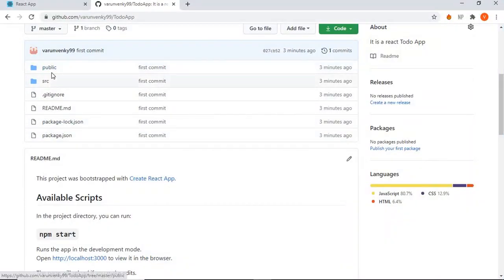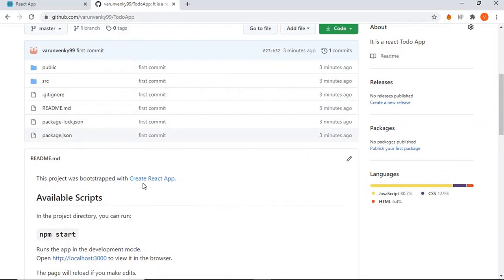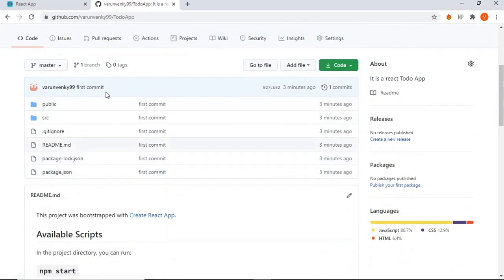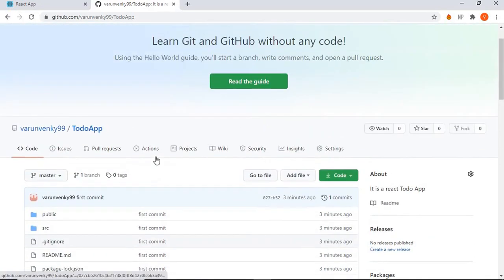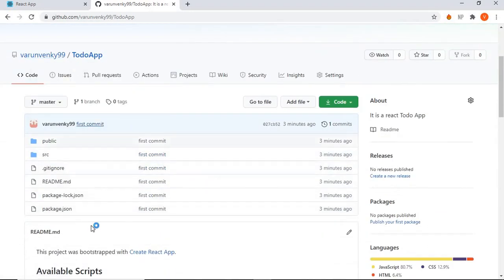You can see all of them, the public, the source, and all of this. I'll also be putting the 3 links that I mentioned earlier in my GitHub, so you can come here and look into it. So this is my first commit. It shows the message we gave, remember, git commit first commit. So this is the first commit. And now once this is done, it's in your repository.